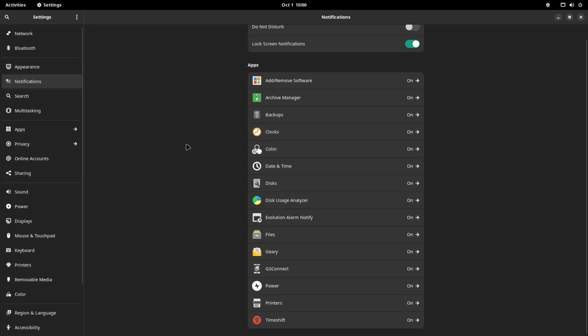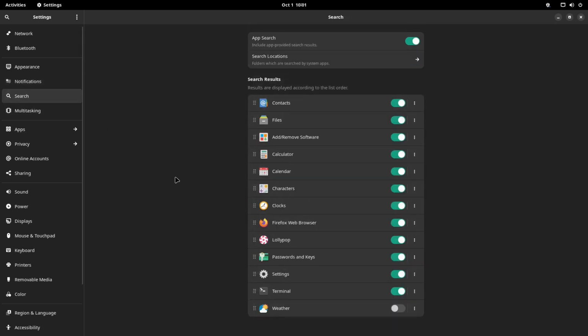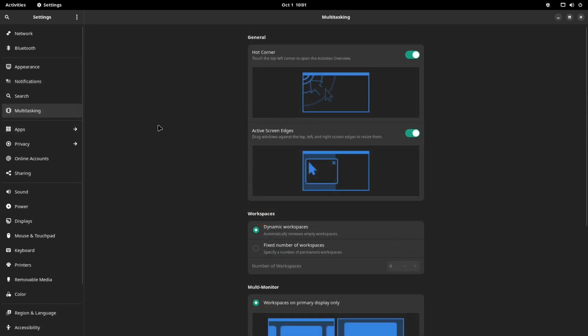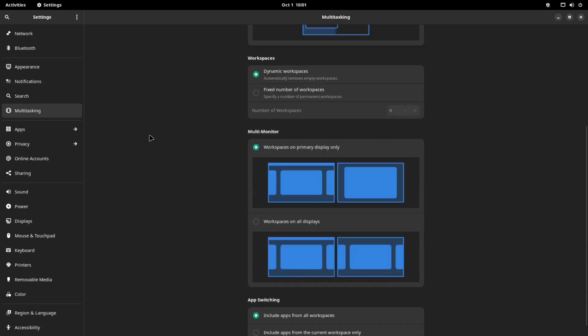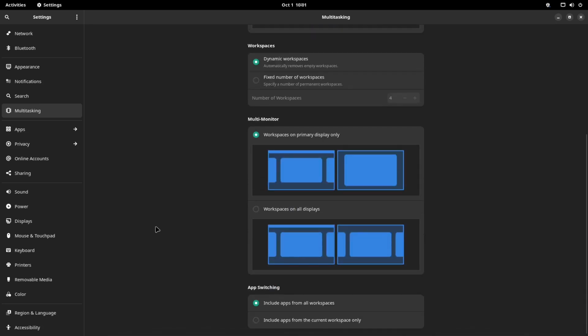Lock screen notification. You have on. Yep, for the information of your software. You have also the archive, backup, clock, and so on and so forth. We have the search right here. Also, multitask. If you want to turn on the hotkey on the corner, or the active screen edge, so it's up to you. So you also have the options if the primary or the secondary or all displays. And of course, apps over here, privacy concerns, or your settings.